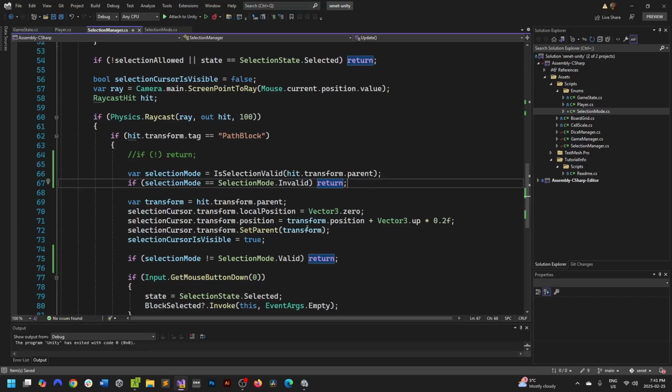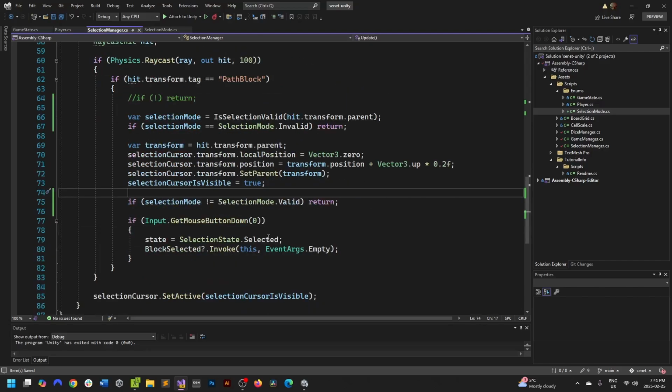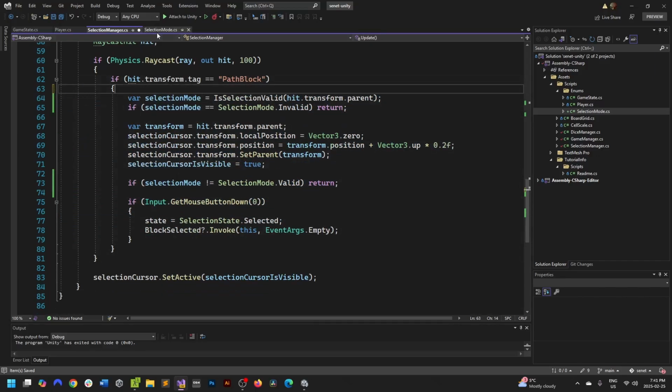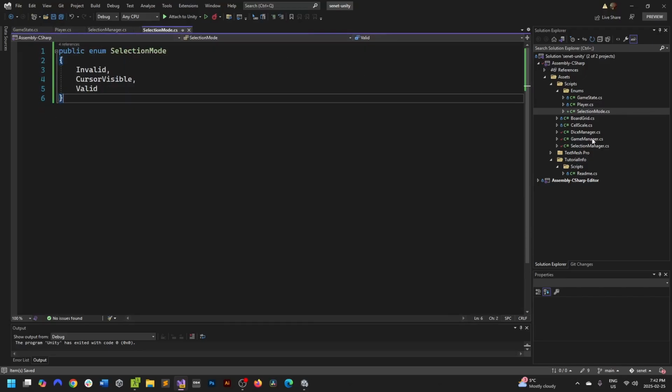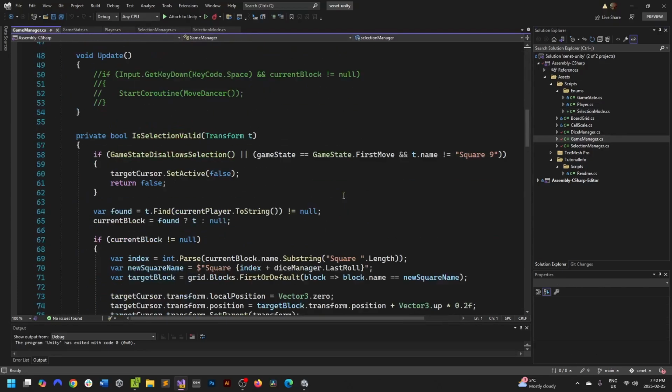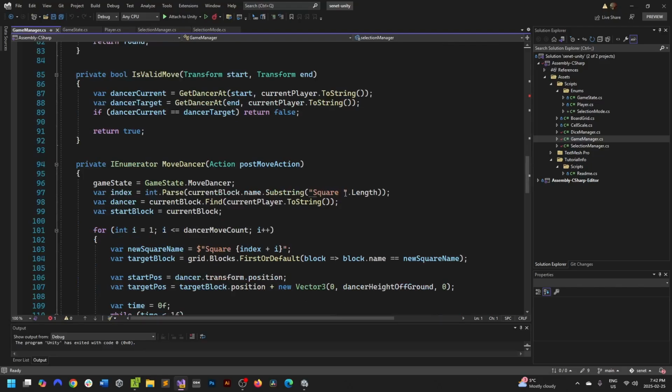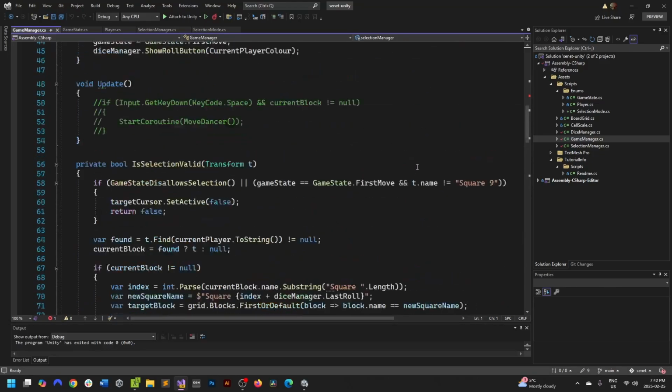So it's invalid if you can't make that selection. It's invalid but show it anyway, and we'll do this bit here. And if it's not equal to valid, then you can't see anything there. So only if it's valid do you see everything here. And then inside our game state, no, selection mode, no, game manager, that's the one. We should have a big X here.